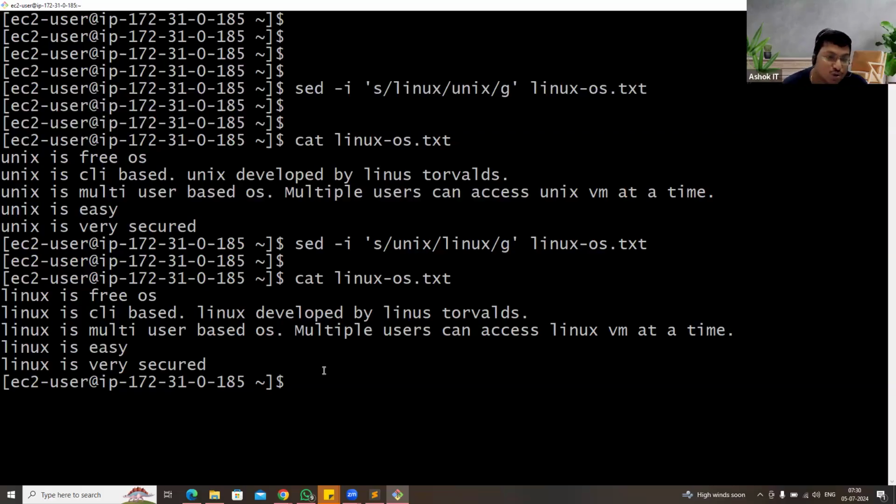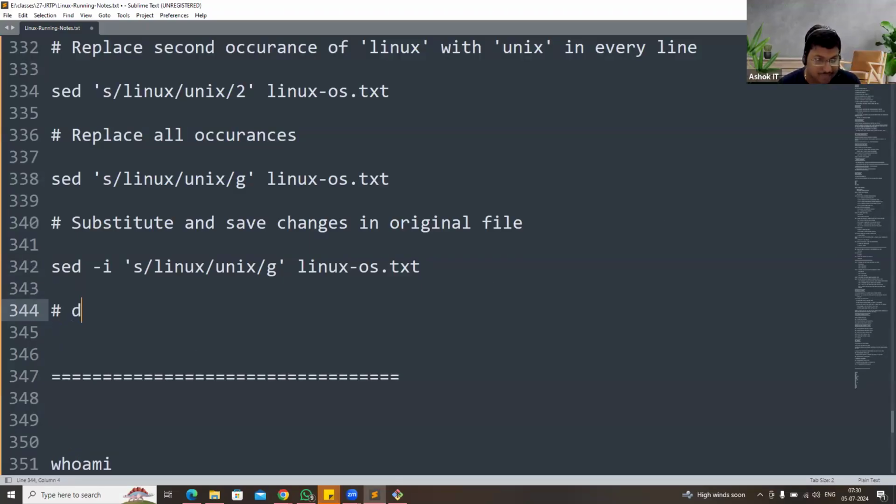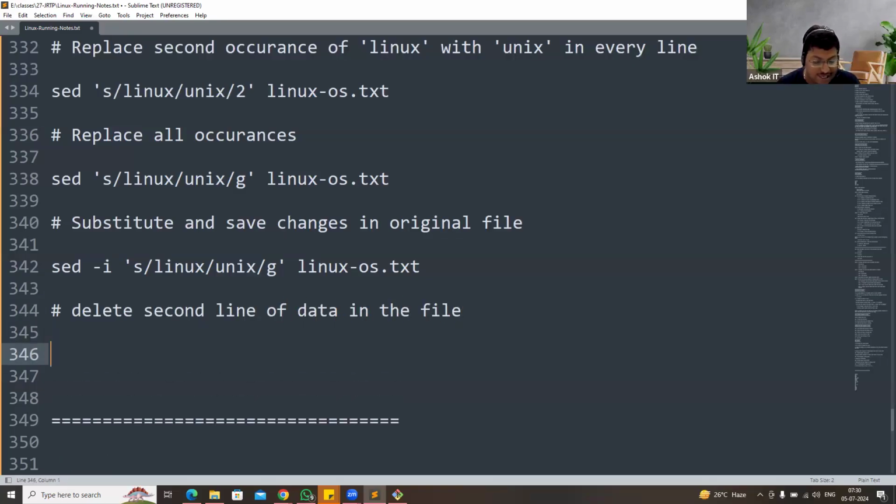But here, using the sed command, you can delete the line directly without opening the file. Delete the second line of data in the file. Not only substitution, guys, by using the sed command you can also delete the data available in the file. For example, I want to delete the second line in my file linuxos.txt.